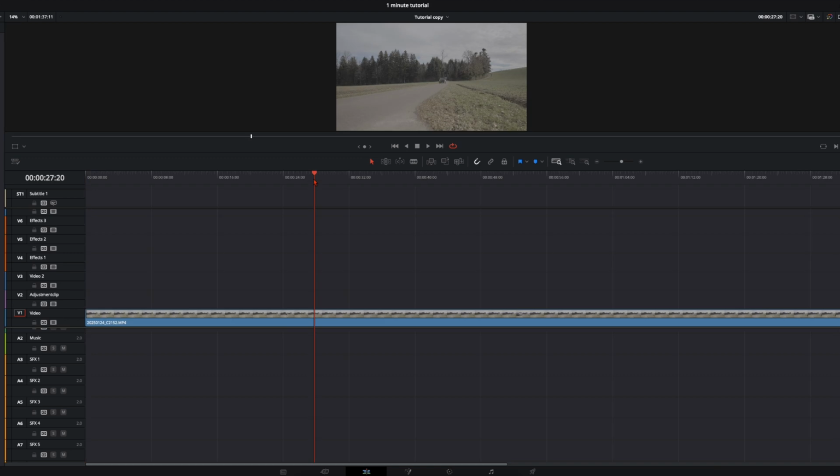The first clip is where the movement happens. So in my example, it's me in the car. Cut this clip where you want it to have. I want to start here and I want it to end when I'm leaving the frame.